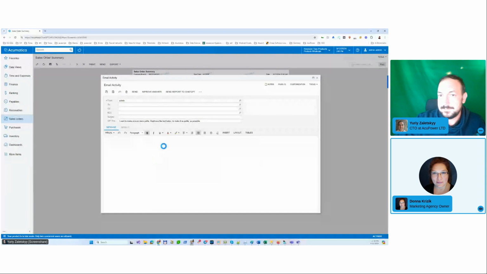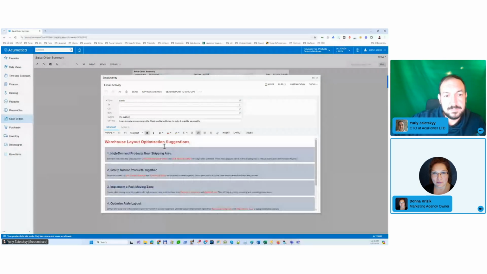While we're waiting for that, there's a couple of questions. Are all versions of Acumatica offering this ChatGPT analysis? Yes, we can give it for all versions. And then, does this work if Acumatica is on-prem and not in the cloud? Whatever. Okay. Doesn't matter.